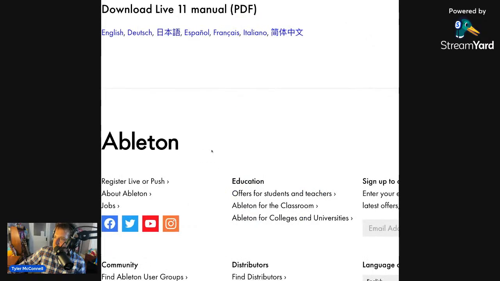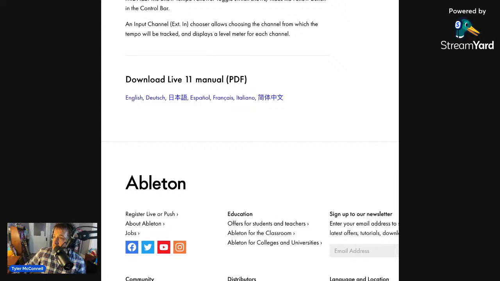Let's see if we can do that. Download it in English. Live 11 manual English. This one's taking a minute. It's a big one. 850 pages. Goodness gracious. That's the one we want though. I'm gonna figure it out. Downloads. There we go. 87 megabytes of text.